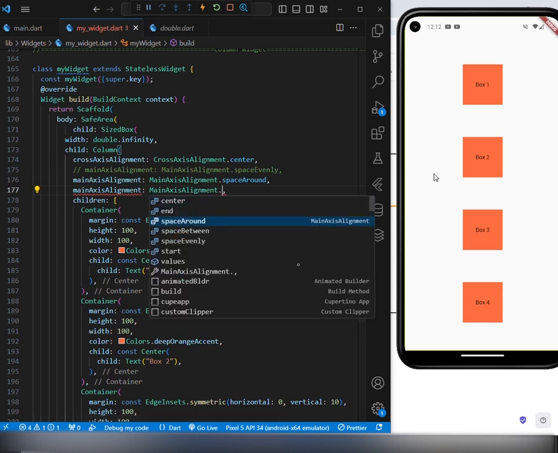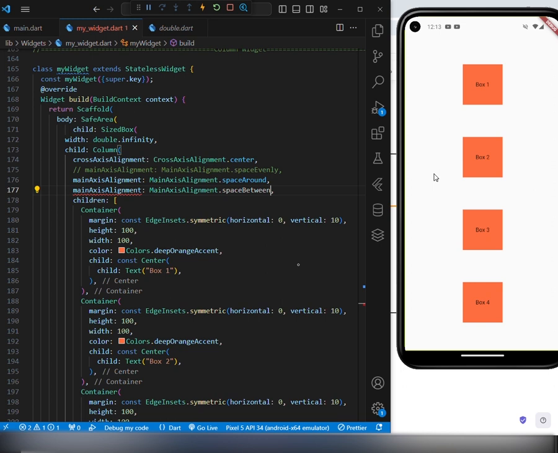Expanded widget in rows and columns. The expanded widget plays a crucial role in distributing available space among the children of rows and columns. By wrapping a widget with expanded, you allow it to take up any remaining space within the parent.